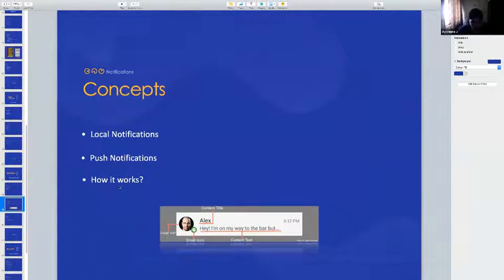As I mentioned already, how it works: it involves a token, it involves native servers, it involves a backend for sending the message. Let's come to what exactly the parts of a notification are.